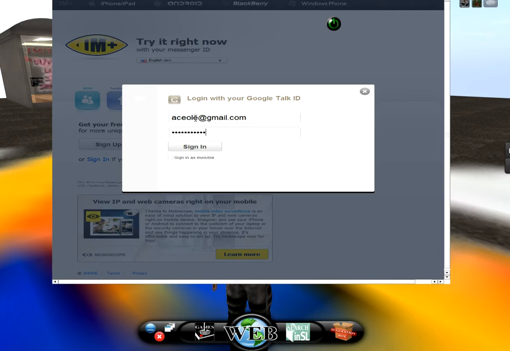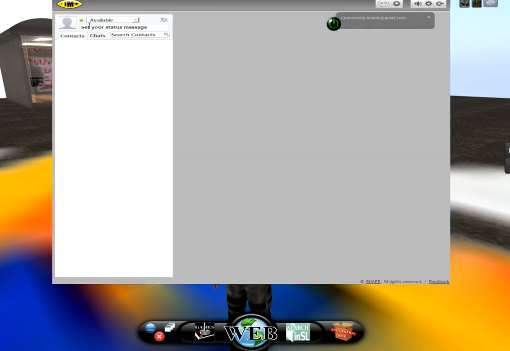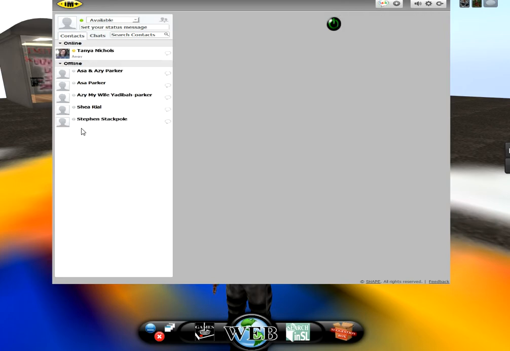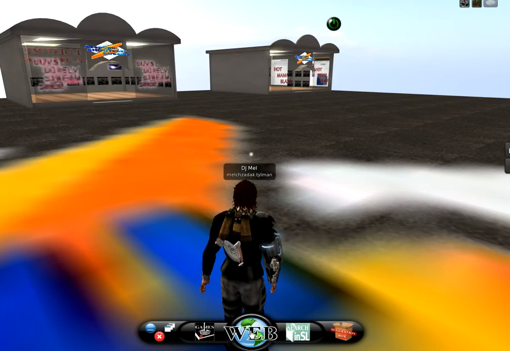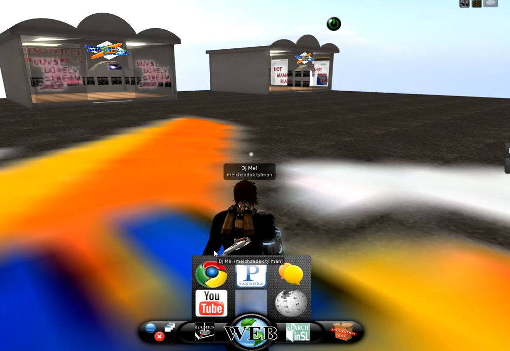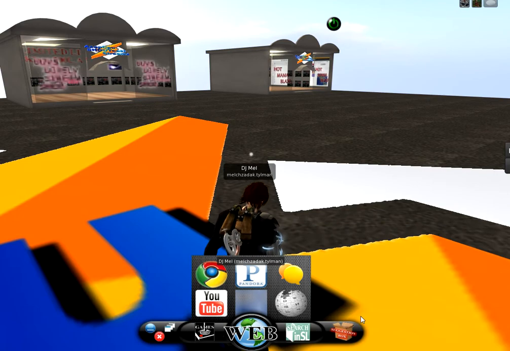I can actually pull up my instant messenger, and as you'll see, it shows me online, it shows me connecting, and it has all my contacts right there. It is a very cool feature. Very, very handy to use. I don't have to leave Second Life to get all my information.